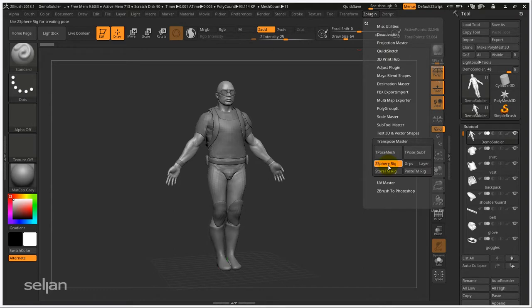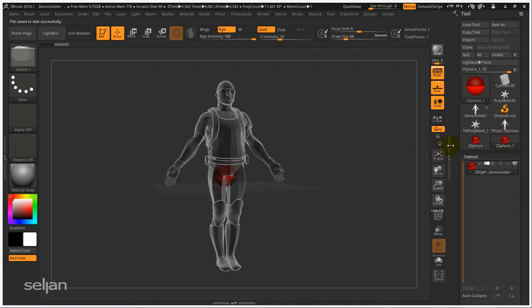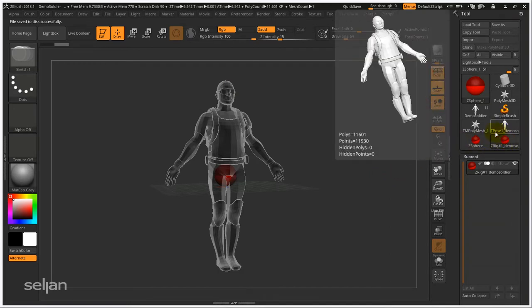So Z plugin ZSphere is enabled, model is selected, and now I will hit T-pose mesh. When we are hitting this, it will copy all of the meshes and put them into a new model. This is called T-pose, and this T-pose model, as you see, has no number, so it will merge every subtool into this model at their lowest level. So lowest level, it is important.